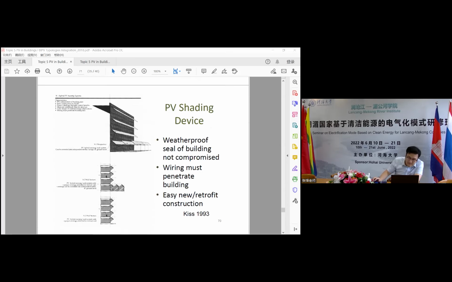So we give several examples of PV shading devices. For PV shading devices, the first feature is weatherproofing. It definitely needs a good weatherproof seal of the building that is not compromised, and wiring must penetrate the building. And the last one is easy retrofit construction. So in this case, PV panels can be applied as shading devices for power generation.